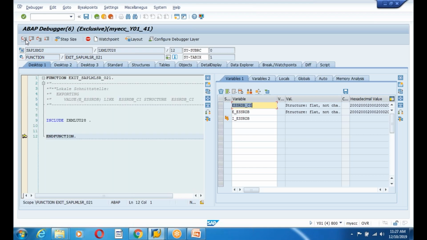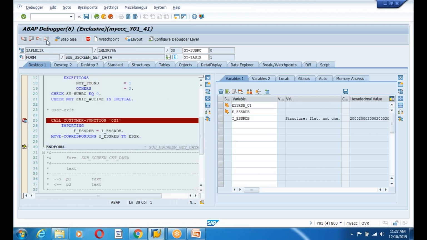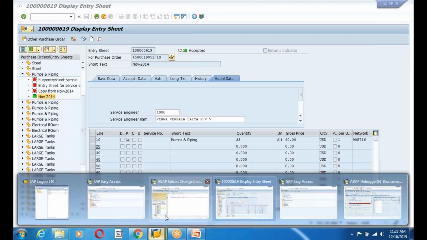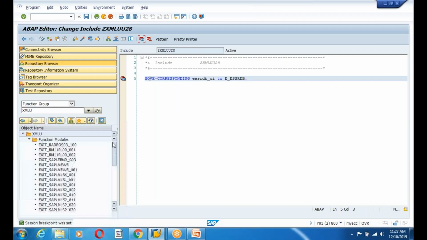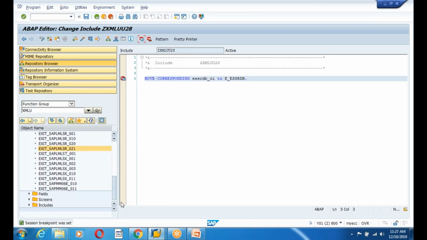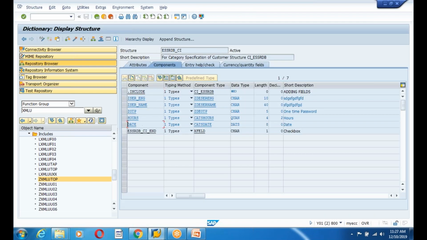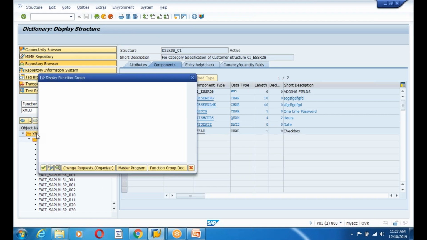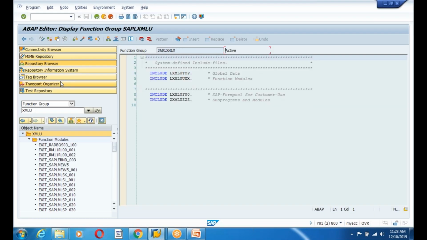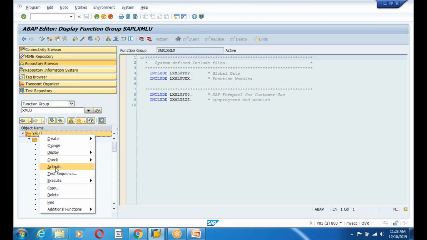I think the problem is the function group is activated, guys. The total function group is activated. Maybe that is the problem. I think I activated only the include, the include Z top. This is activated. This is my ESSR DB underscore C, and this is of this standard structure. This is having these details, and maybe the function module master, which is also active. Maybe I will try to reactivate this. Activate.